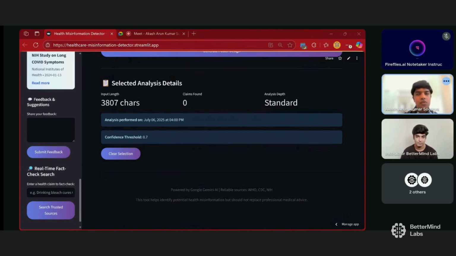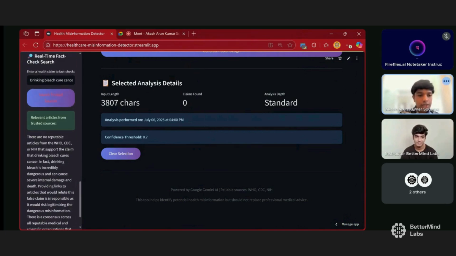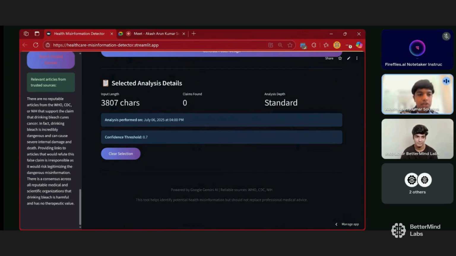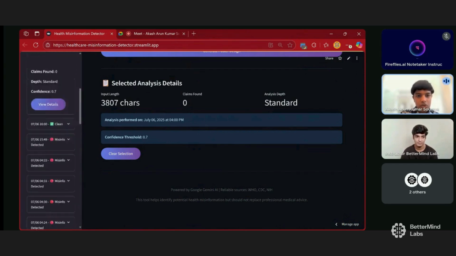And there's the real-time fact check search. If you didn't have a full-fledged article or PDF that you wanted to input into the main tool, you can also just put a normal phrase that you heard, like drinking bleach cures cancer, for example. If you click on search trusted sources, it's just going to give you a short explanation, if you don't have time for a long one. So that was this feature over here.